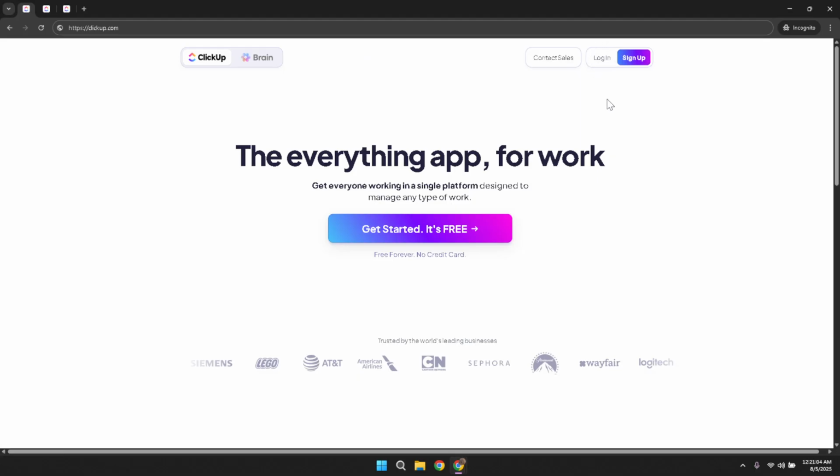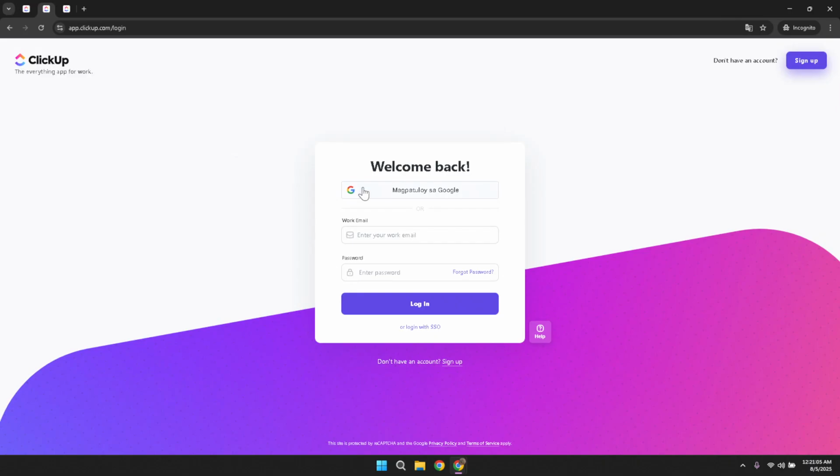If you haven't logged in before, you may be asked to enter your username and password, but to keep things simple, there's an option to continue with Google, which is a quick and secure way to access your account.